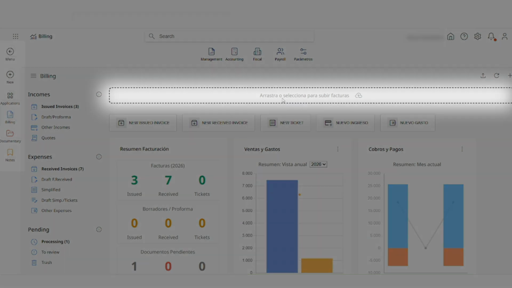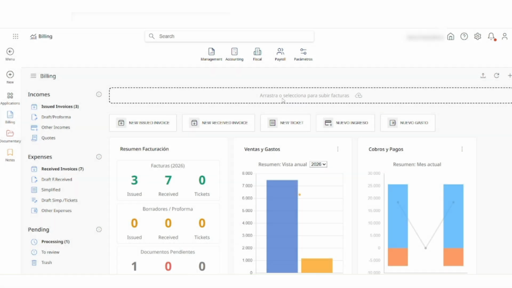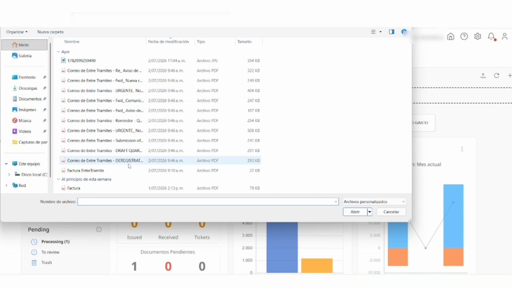Look for this button. It means Upload Invoice, Add Invoice, or New Document. When you click on it, your computer's File Explorer will open. You can upload a PDF, XML, JPG, or PNG file. Select the invoice you want to upload and click Open.